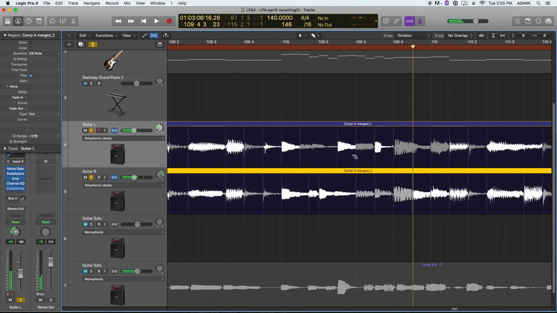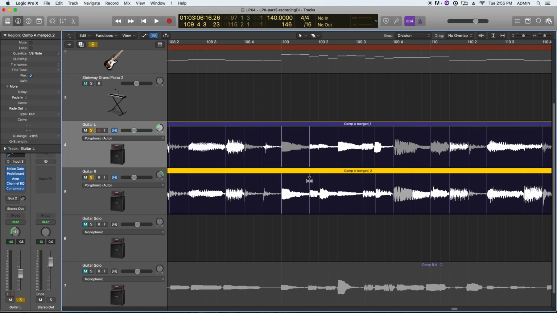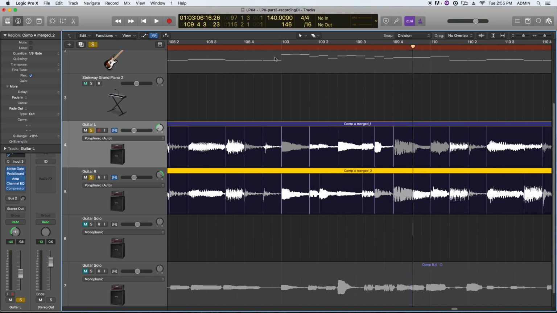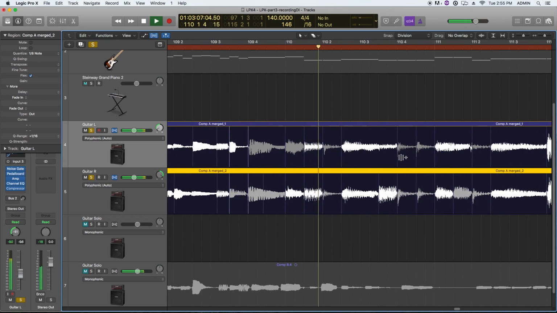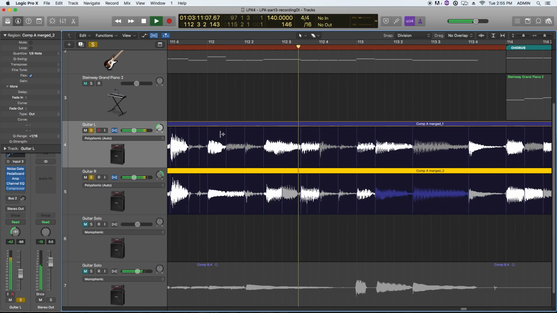Here's another point where we can use that eraser tool to get rid of multiples, and then line the whole riff back up here. And then here's another one that needs to go. Here's another one that needs to go.